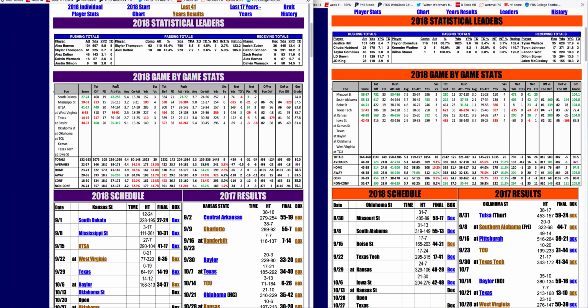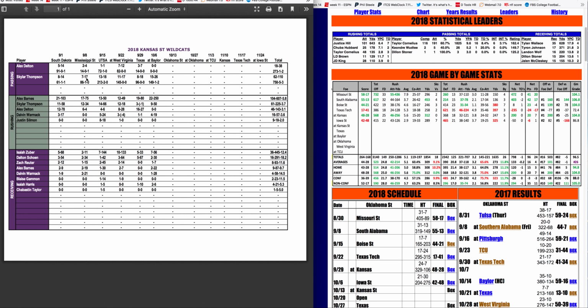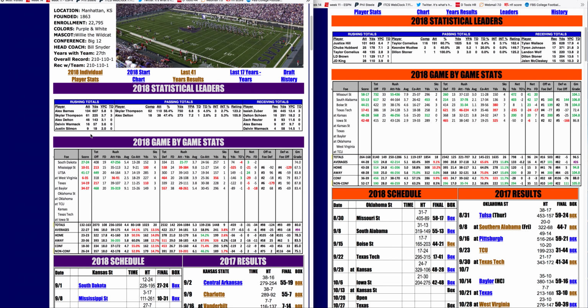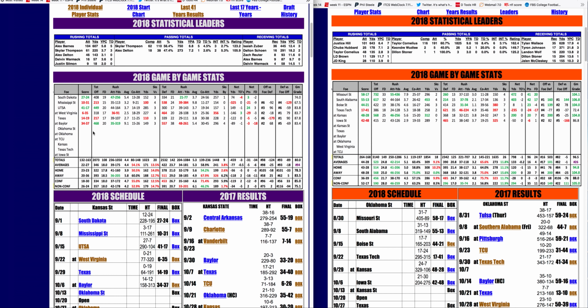Skylar Thompson took over at QB last week, once again showing you how to use the individual player stats. Alex Delton was struggling. Skylar Thompson came in, did that, and last week looked pretty good. And Alex Barnes, look at this. He hadn't had a 100-yard game for a while, ran for 250 yards against Baylor last week. All this stuff available, every single team. Line them up side by side. You become an instant expert.